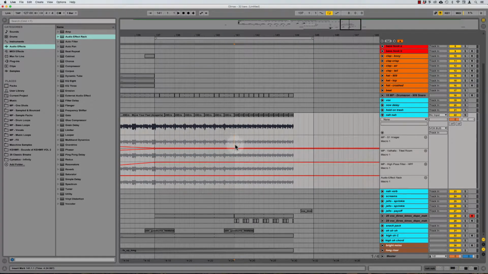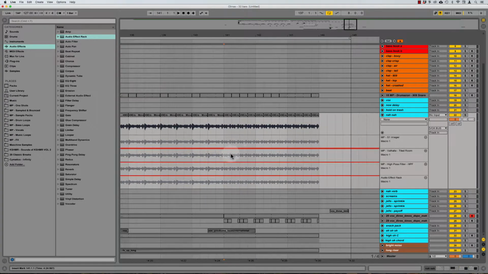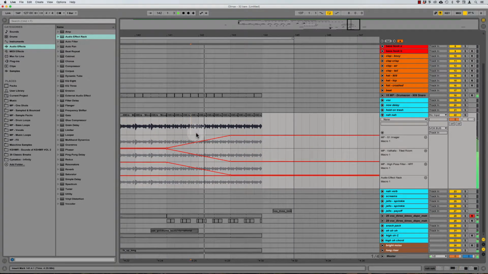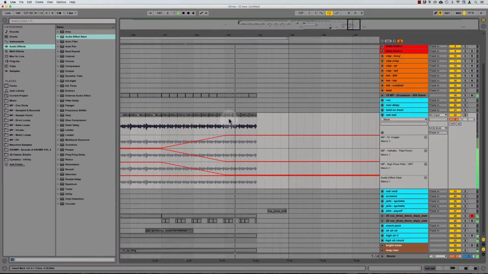So let's try that. I'm going to go ahead and just bring the reverb down. That's pretty much what we need to do. What if we did this?